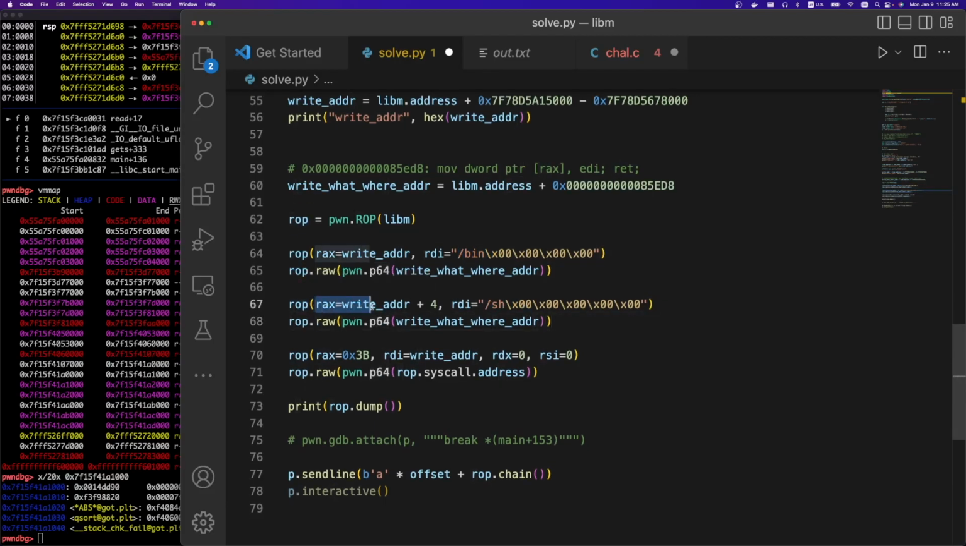We're going to do RAX. So increase the write address by 4, and then the second half of our payload, and we're going to write that there. So right now, this should say bin shell. Then we can do our standard wrapping.